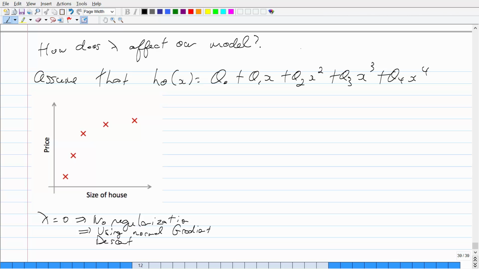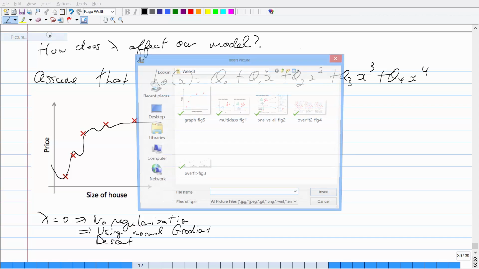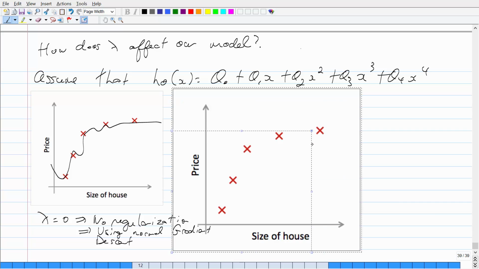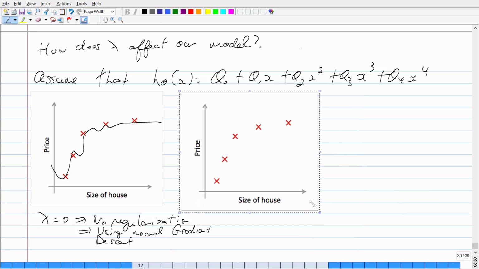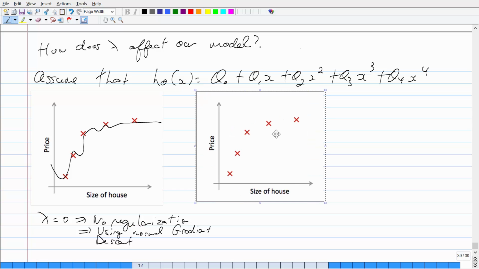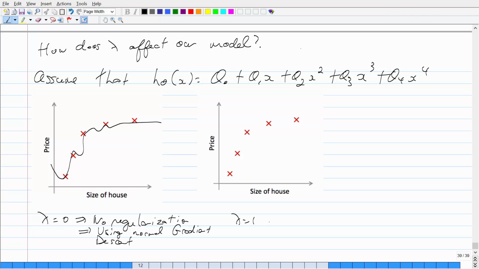If that's the case, there is a possibility that you will be overfitting because you have that many features. So it's going to look like this again, like what we saw from before. So if I decide to make it a little bigger, this is just a bunch of data. The features are the size of the house, and the output is going to be the price. This is just a random graph. So if I set lambda equal to 1, this is just right.